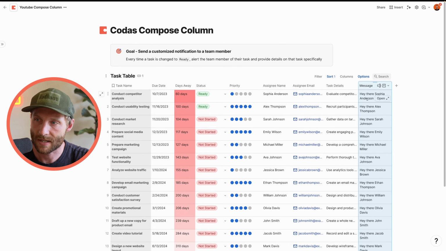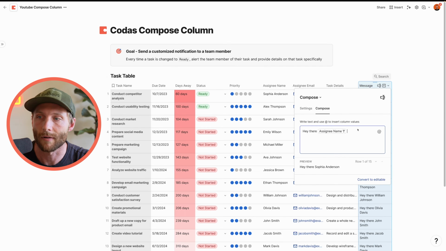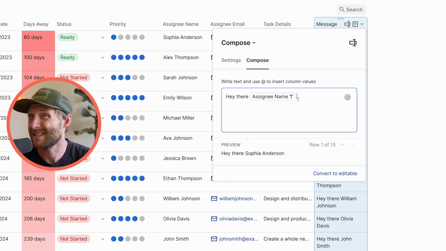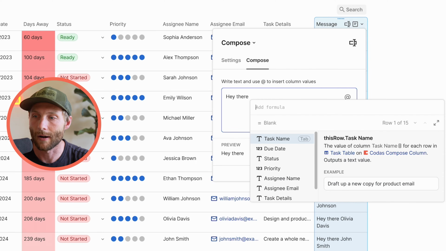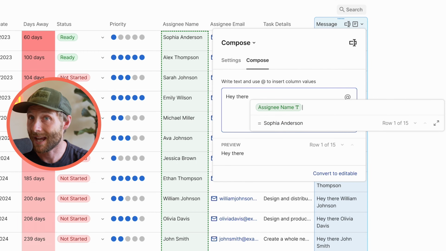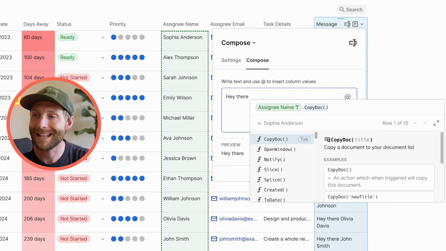But there's some other ways that we can enter information in here as well. Let's say we didn't want their name, but we just wanted their first name. And so we want to run a formula inside of here. You don't just have to use @ to reference the columns themselves, but you can actually reference formulas. So I'm going to use my equal sign to pop open a formula editor in here. Now I'm going to say assignee name. Notice that returns Sophia Anderson. What I'm going to do is split that.